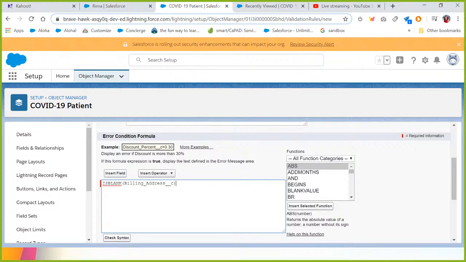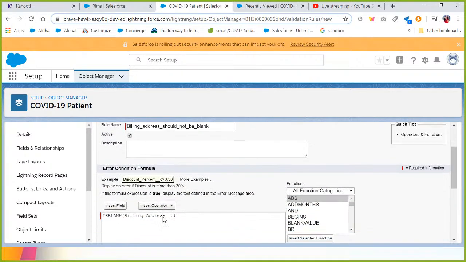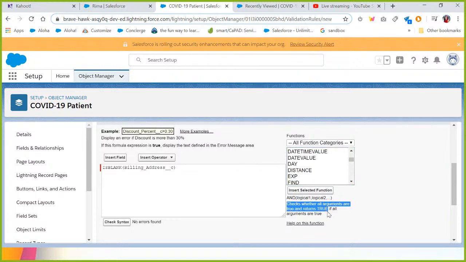And then I will do the check syntax. It will show me if I have made some mistakes. So it says no error found. We can also see here, guys, these are the functions which we can pick and choose according to our criteria. And here you will see how we use them. And then you have help on this function, so you can click on them to understand more about it.